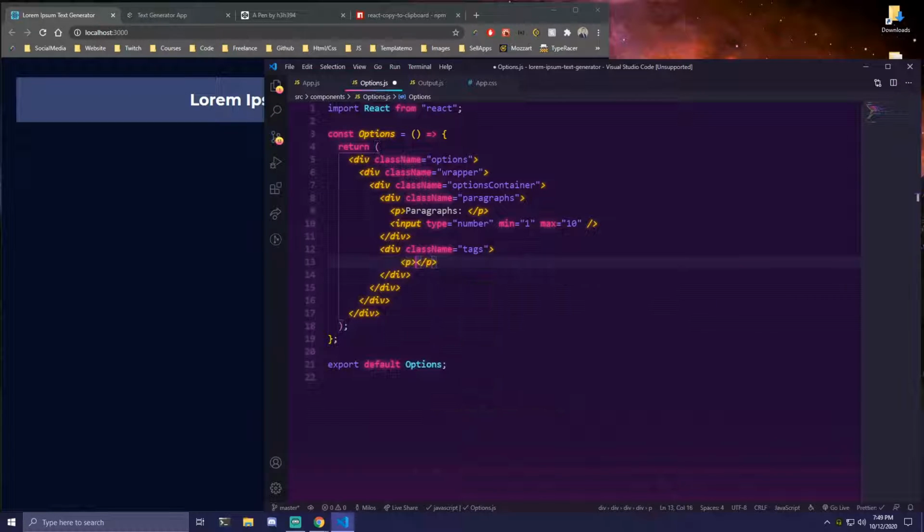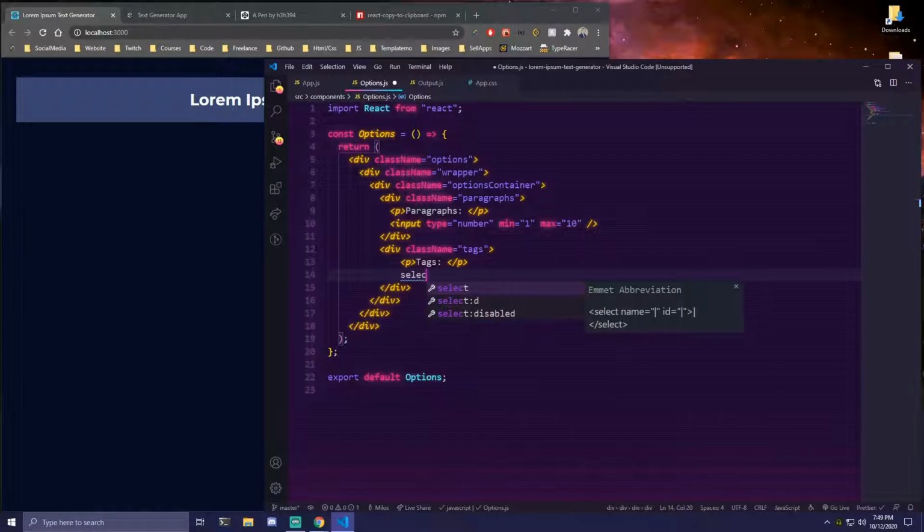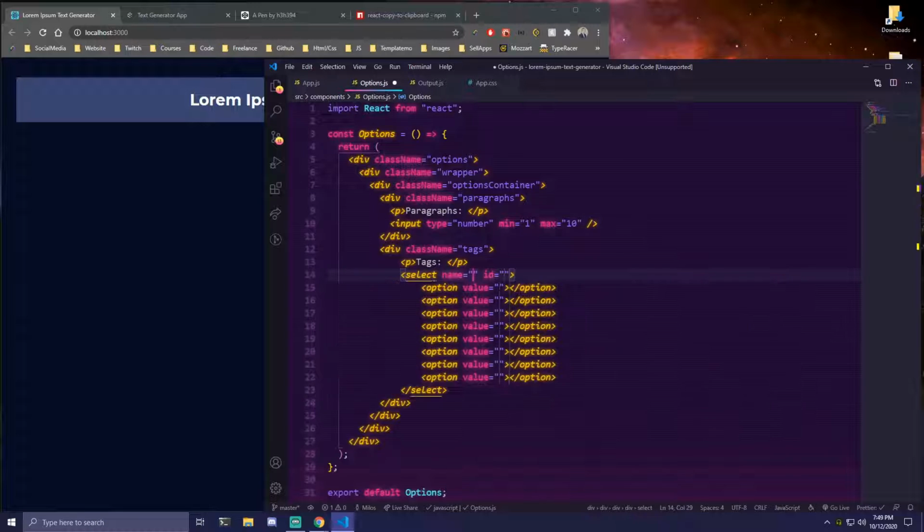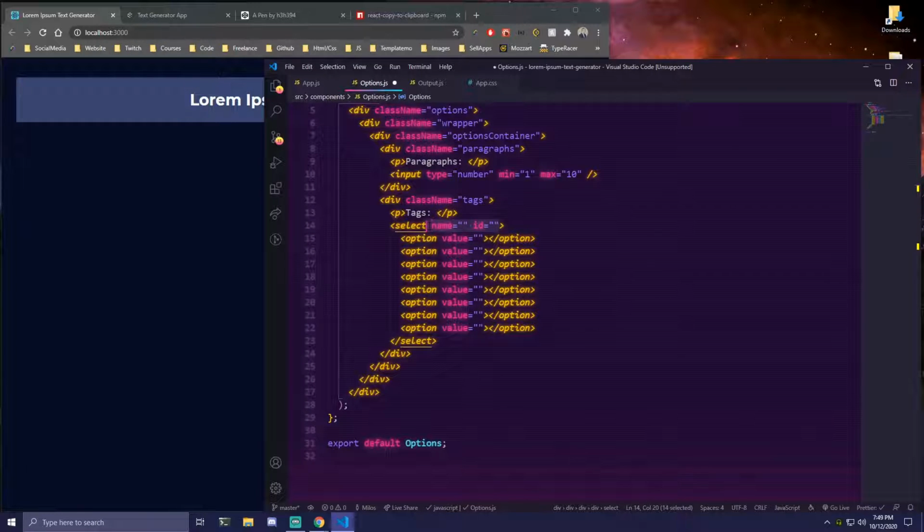So under paragraphs div, we're going to add another div with a class name of tags. We're going to have a paragraph that just says tags. And under that, we're going to have a select. And inside the select, we're going to have options. So we can do option times 8. And for now, we're not going to add anything here. And for our value, this is going to be p, h1, h2, h3, h4, h5, h6, and last one is span.